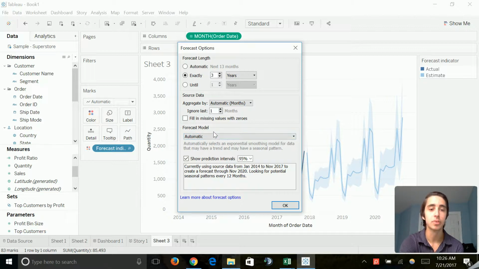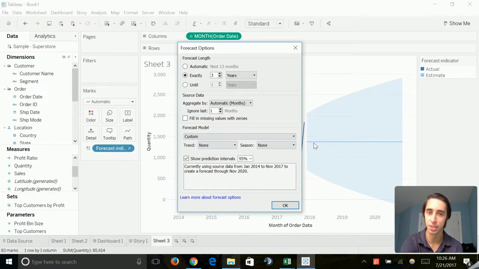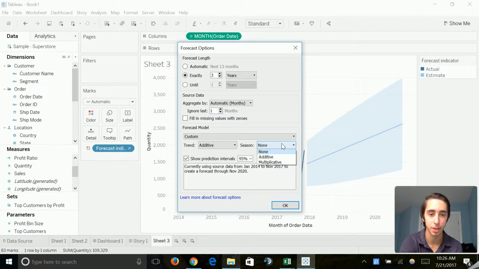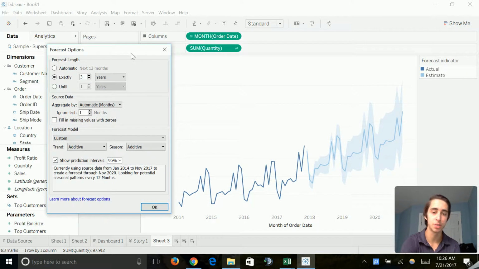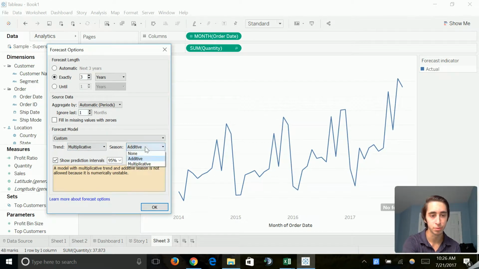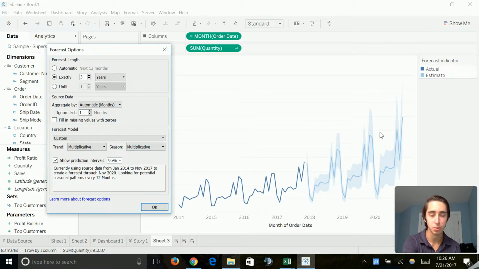And there's also different forecast models you can use. So for example, if we go to custom, it's going to mess it up for a second because we haven't set any trend on it. So let's go ahead and do an additive trend. And then we'll also do additive as well. So basically what additive does, the growth factor keeps increasing on a pretty steady basis. Whereas if we use multiplicative, we have to use it on both. Multiplicative almost does an exponential growth.